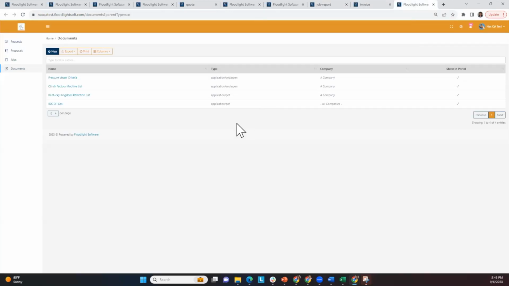You may also want to share documents such as your service contract, your safety procedures, your certification processes, or other information. You can post documents for your customers to view within the portal, and your customer can also post documents for your review as well if they have specific information that they need you to know.